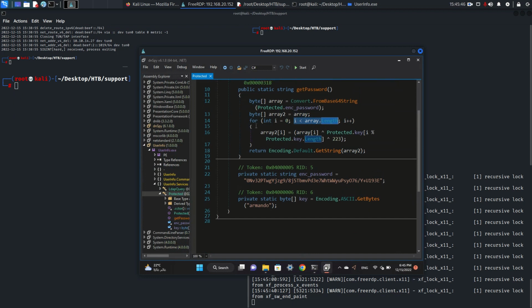Okay, and inside the loop it is going to take the value of I, and it is executing, I think, XOR, and then it is going to call this key and take the same value of I modulus the key length, and again it is going to execute XOR with 223. Fine. So to decrypt that, we can create the same thing in Python.